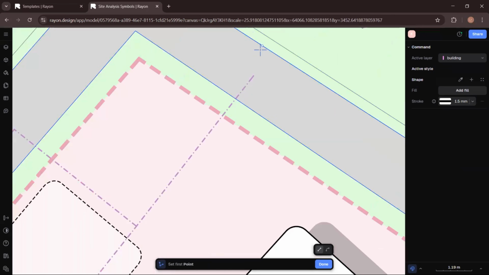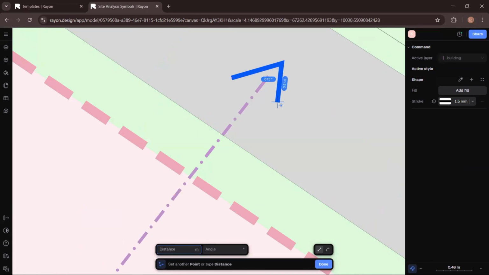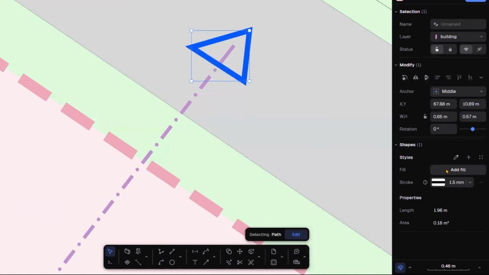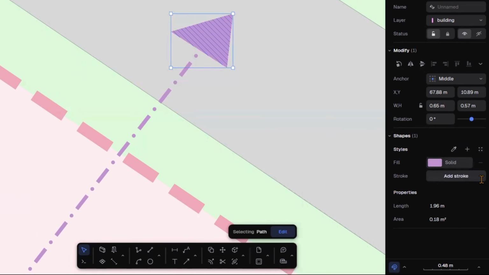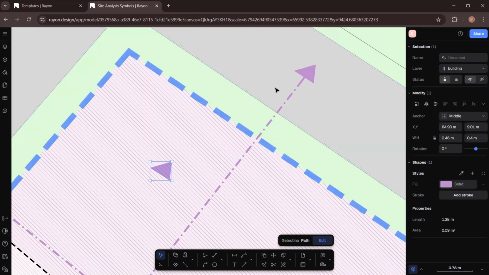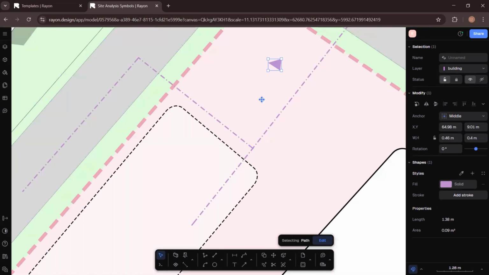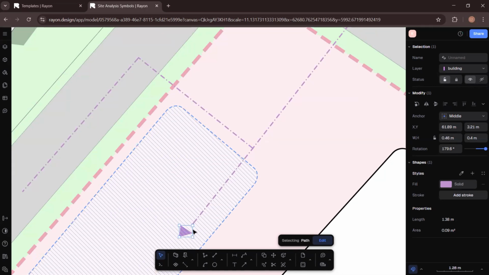I will then use the polyline tool to create directional arrows, ensuring they have no stroke but fill with purple color. Copying and pasting these arrows, I will place them near the parking area, adjusting their rotation and position.